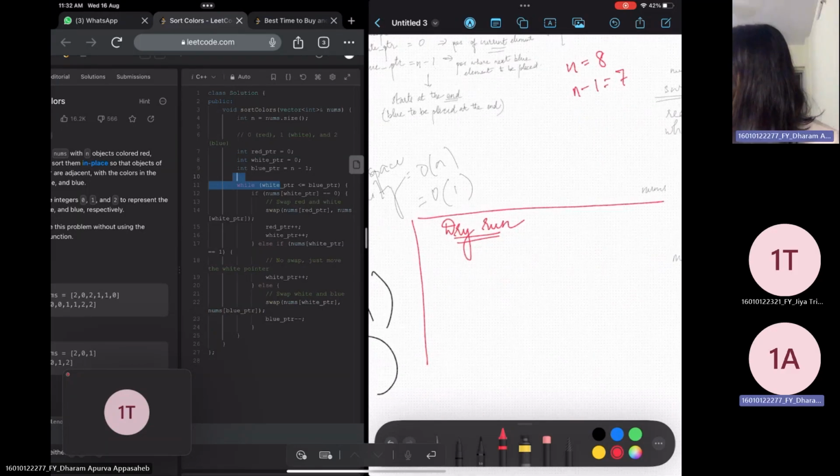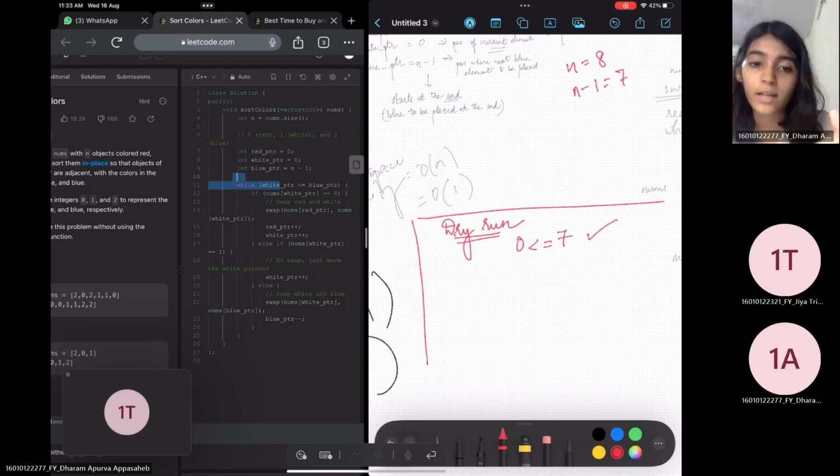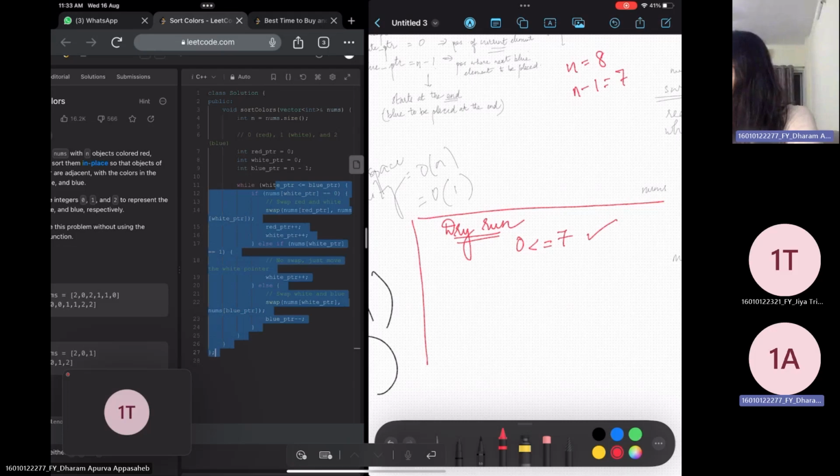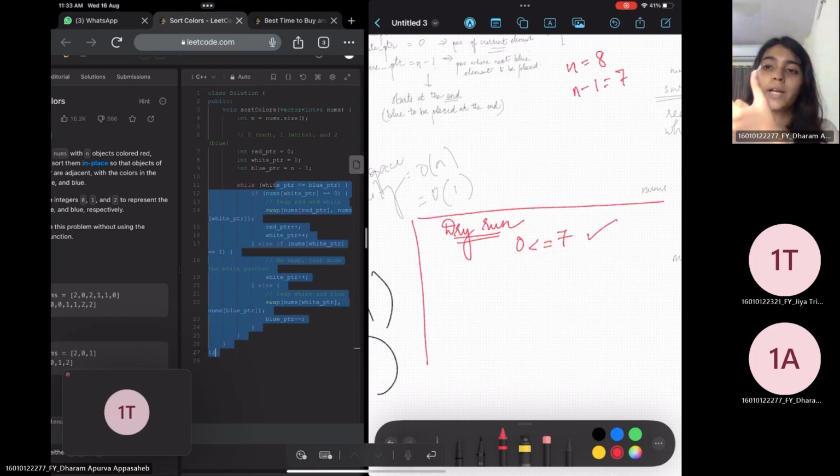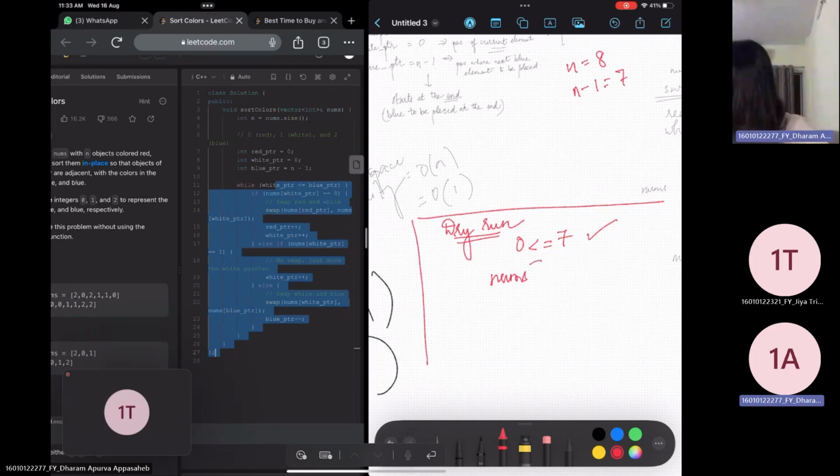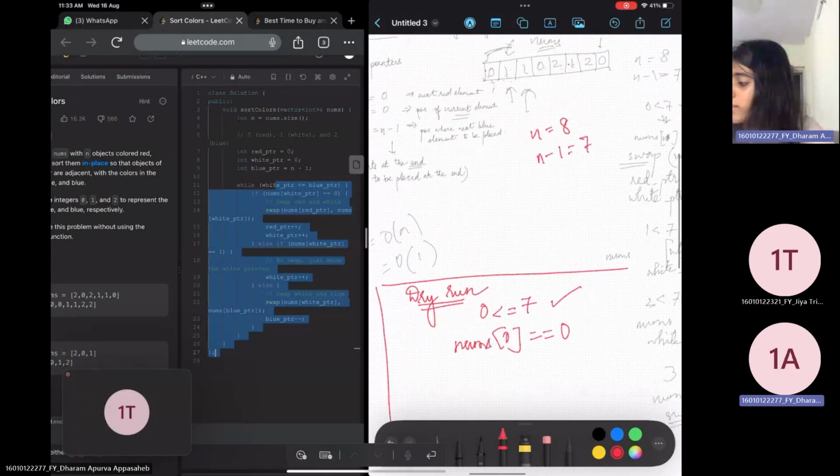First thing is while white pointer, which was initialized at 0, is less than or equal to the blue pointer. Blue pointer मेरा n-1 है, which is 7. So 0 is less than or equal to 7, yes. Then check if nums of white pointer equals 0. तो nums of 0 is equal to 0 or not. तो इस केस में this is the nums of 0. Nums of 0 पे value है मेरी 0. It is equal to 0, yes.